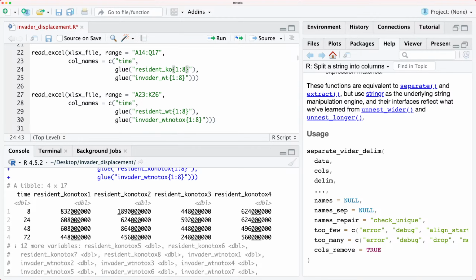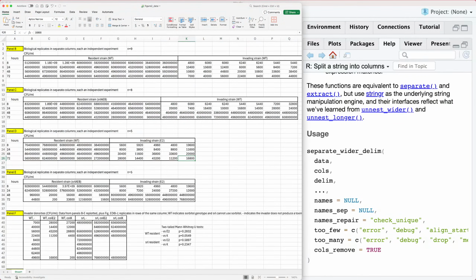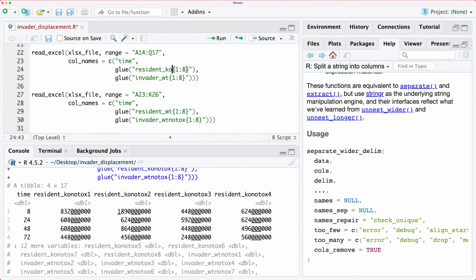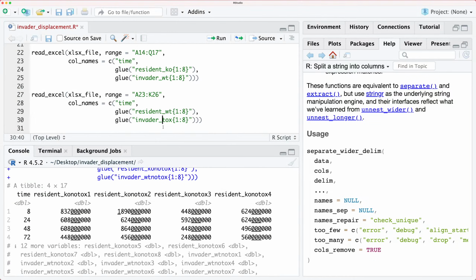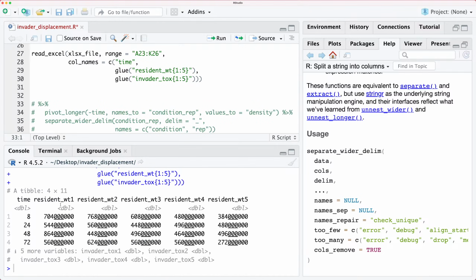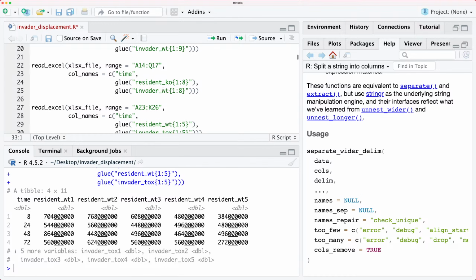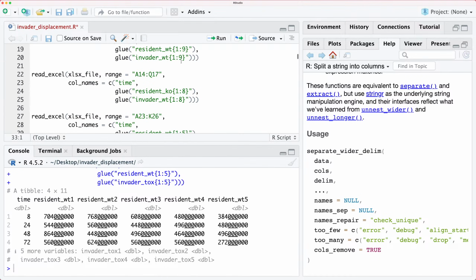Okay. So then here we have the wild type and we have the toxin. Okay. And so here we'll say tox. And so this isn't 8. I believe it's 5, right? 1, 2, 3, 4, 5, 5 and 5, 5 and 5. All right. So now we've got our resident, all that. And I'm realizing I've dropped out an underscore. So we want that underscore here.